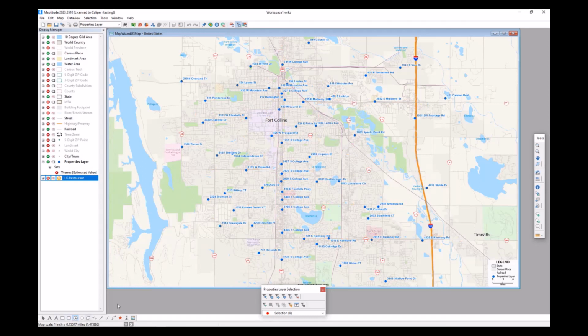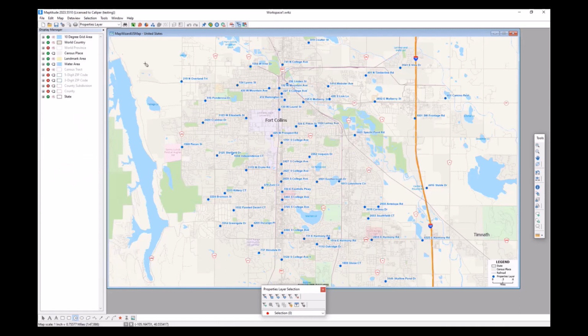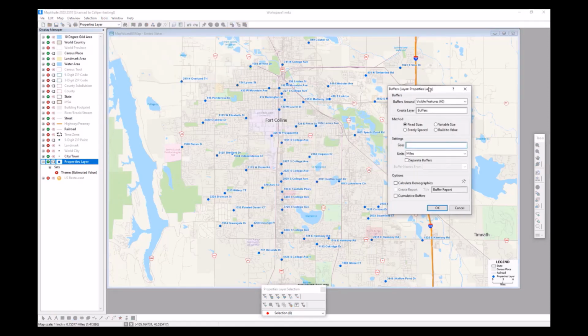So instead of doing the freehand radius for each property separately, we can run what's called a buffer or radius analysis. So to do that, I'll right-click the properties layer, choose Make Working Layer, and then I'll go to Tools, Analysis, and then Buffers. From here, I can go ahead and specify the radius of the buffer. So in this case, we'll do half mile, and we want each location to have its own separate report. And then for the name of the property, we'll just use the street address.